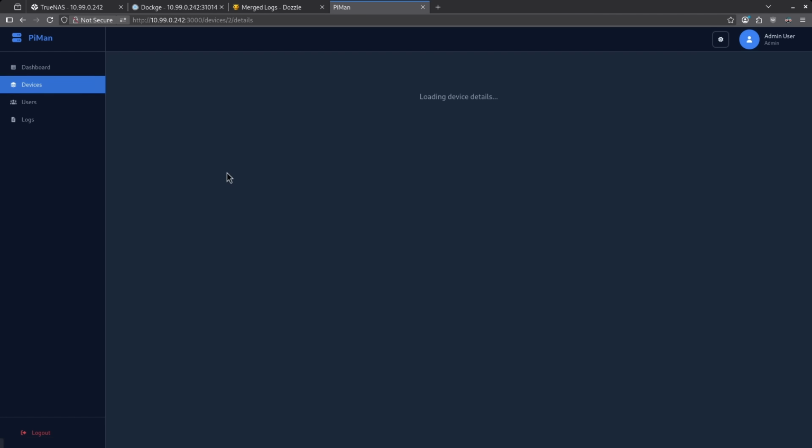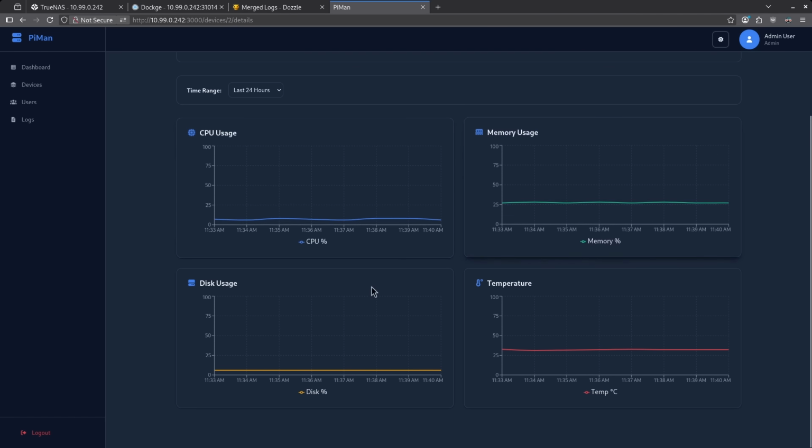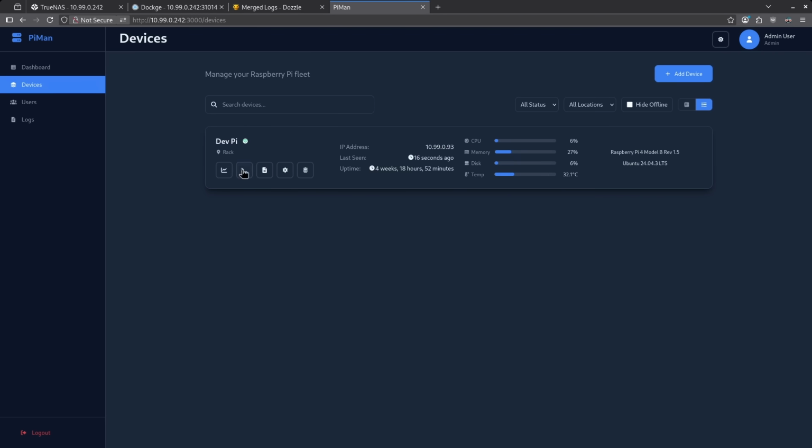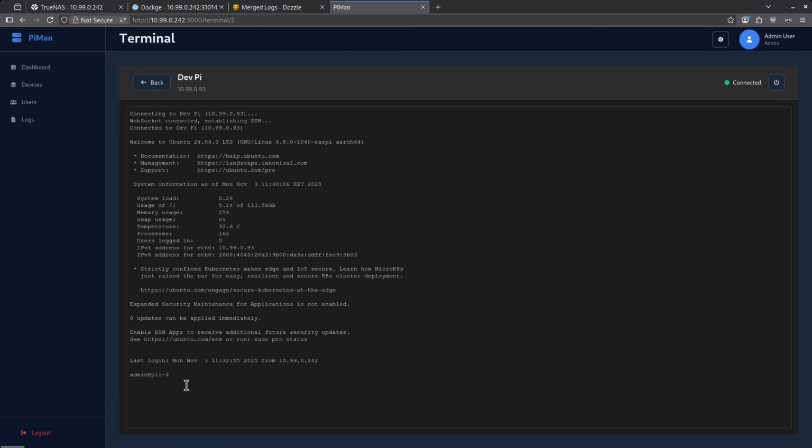From here, I can click this button to view its metrics, which I get this very nice dashboard showing me all this information across the top, and then charts for CPU, memory, disk, and temperature. If I click this terminal icon here, I'm SSH'd directly into the Pi itself, and I can run any command I need right from this dashboard.